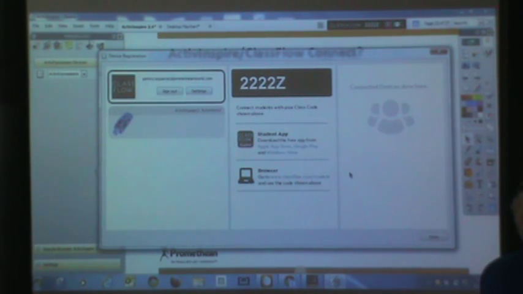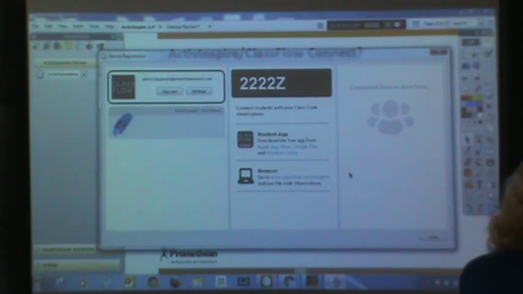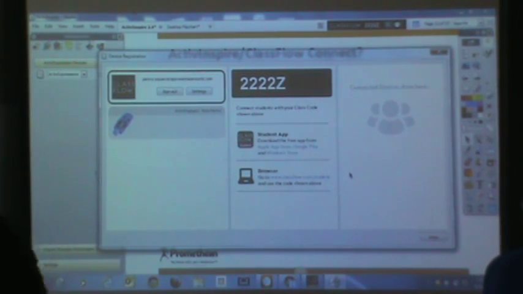So it is www.classflow.com/student. So not the demo one. This is where your students are going to actually go. Okay? And my class code is 4 2s and a Z. I was an early adopter, so I got a good, nice code. I can't wait for you guys to see yours.